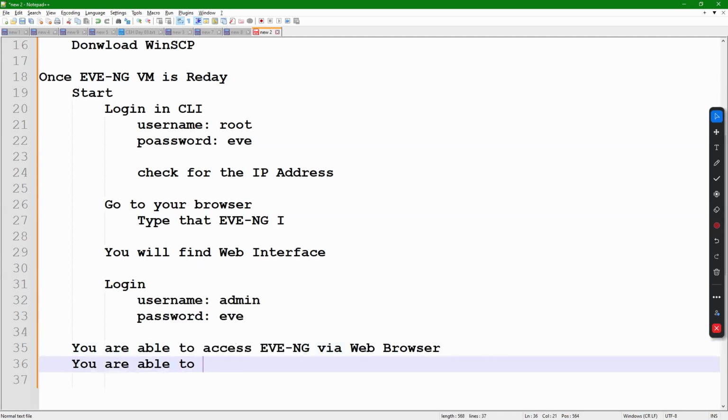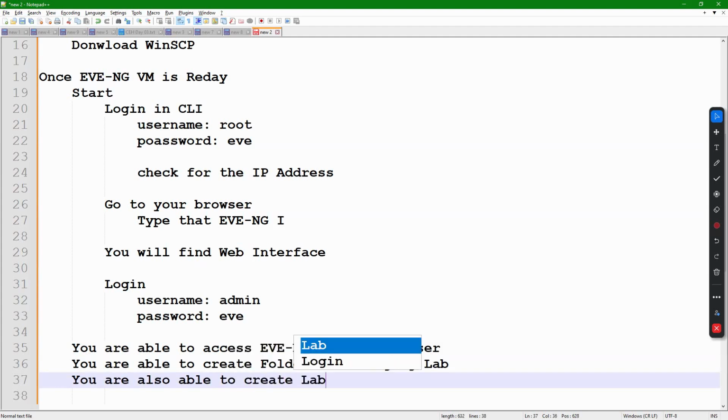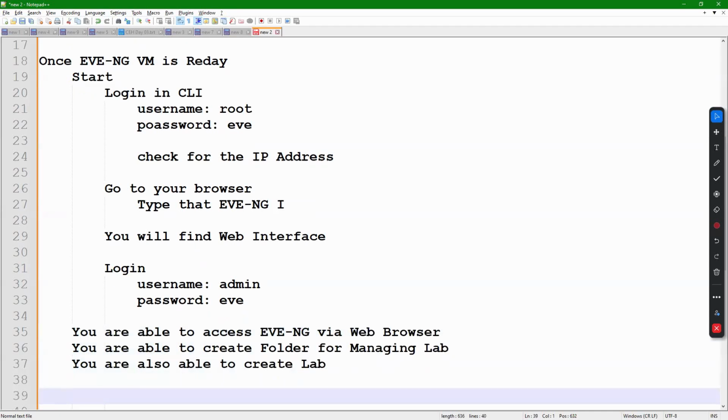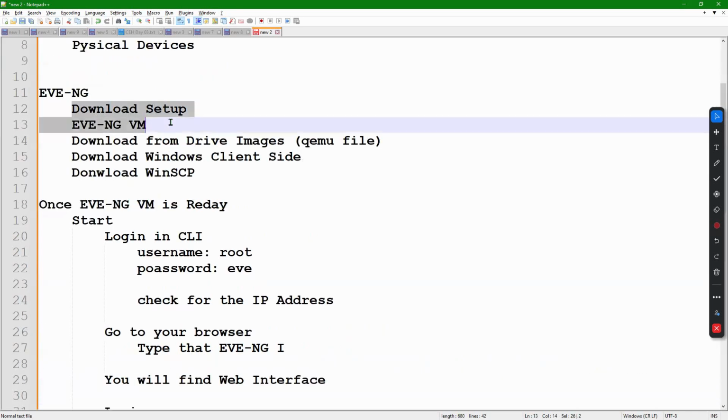You are able to create folders for managing lab. You are also able to create lab. Okay. But what is still missing? Inside the lab, no any device. Okay. But no any device before adding image. So for these steps, done.